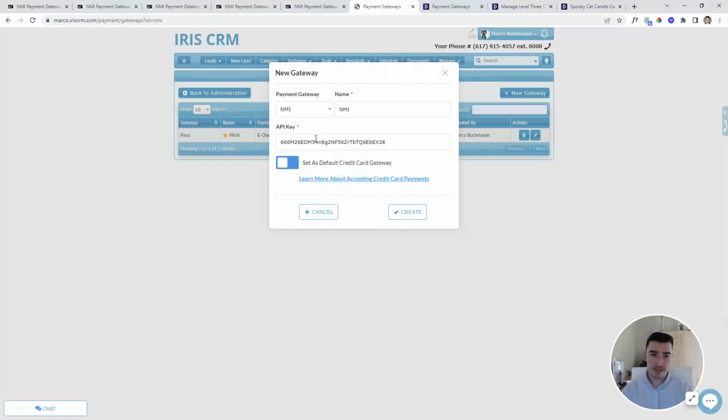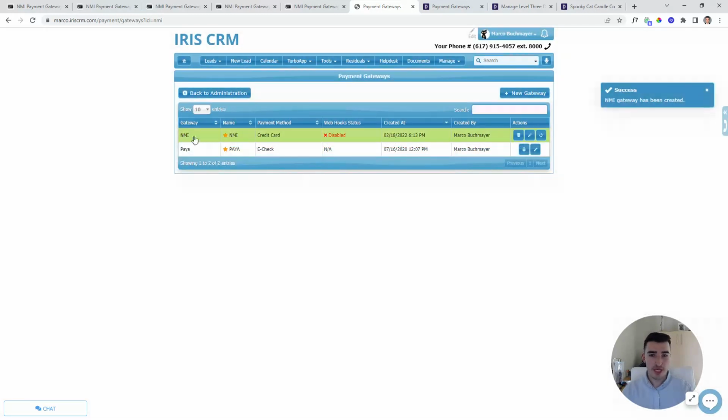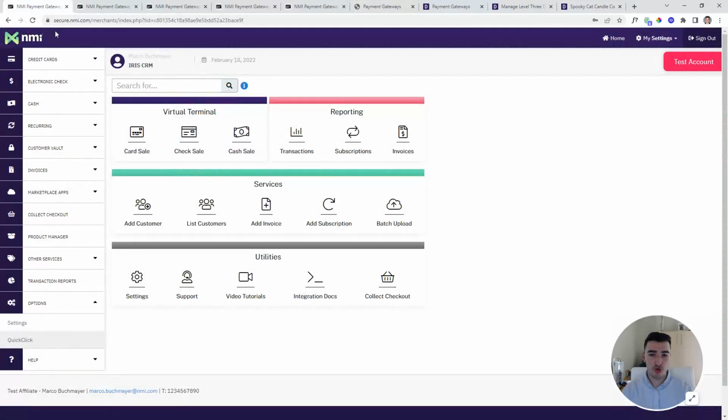And then I'm going to paste in the API key that I just created and copied from the NMI portal. I'll set this as my default. You don't have to, but we like NMI here at Iris CRM since we're part of the family now. And if you wanted to change this, you can always toggle it back. And then click create. It'll show up in my payment gateways. This is great. And I'm going to go back over to my NMI portal.